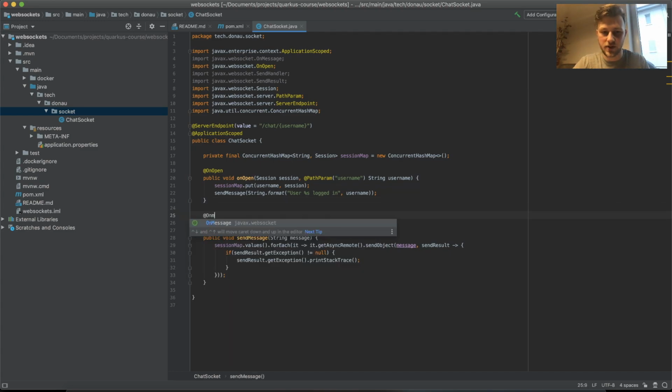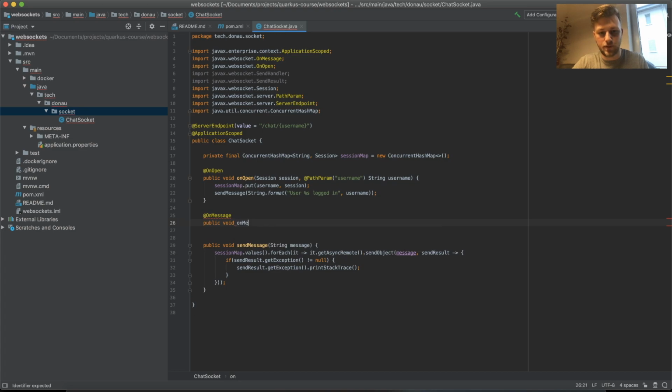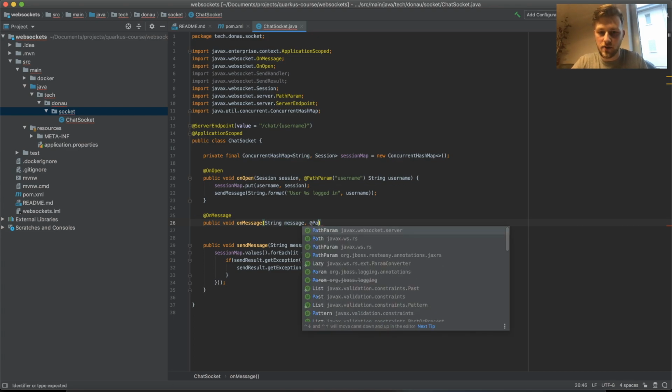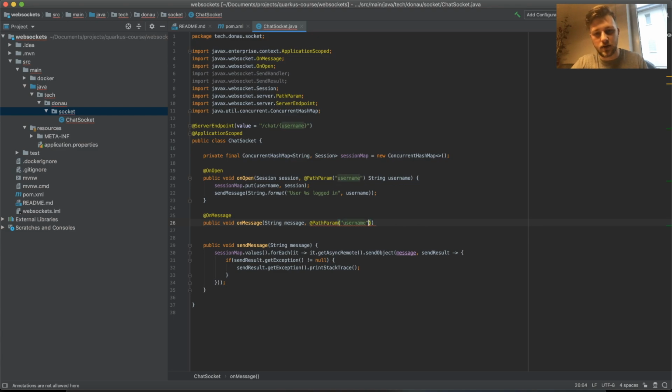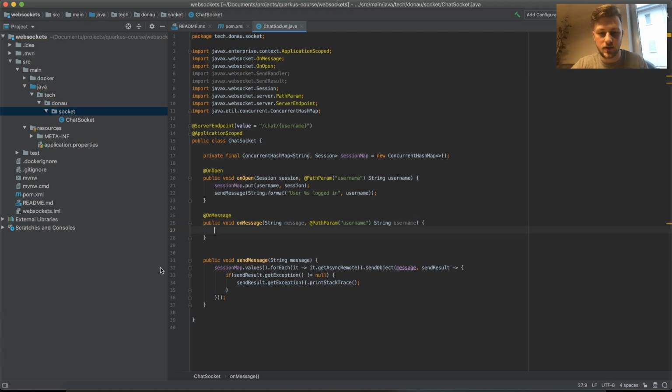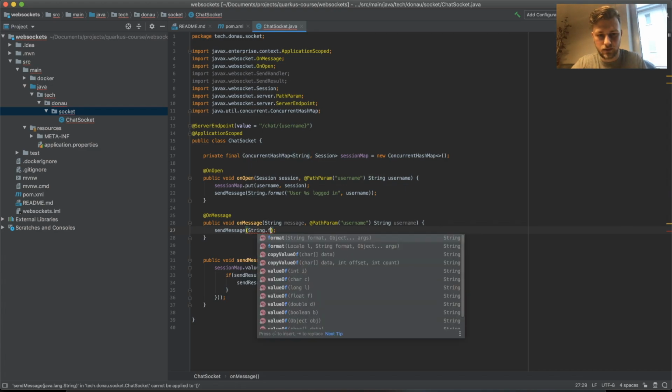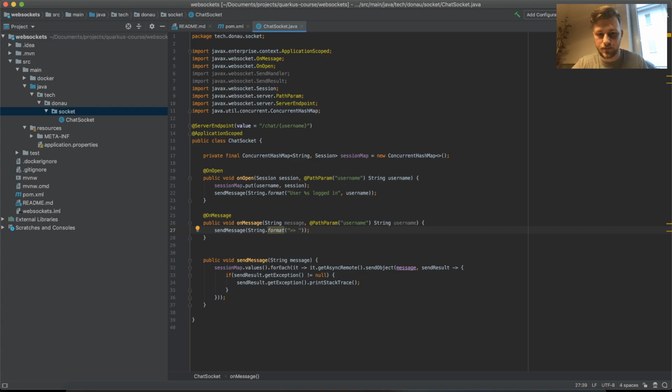Let's create another, onMessage. Now we can put here the message itself, and then the path param, again the username, string username. The username will be in all the cases in our case. And so let's just send the message. Actually, let's create string format as well, and let's name it like this, and then put the string and then another message. So in our case, first will be username and then message. So that will be a message of the user, right? When user sends a message.